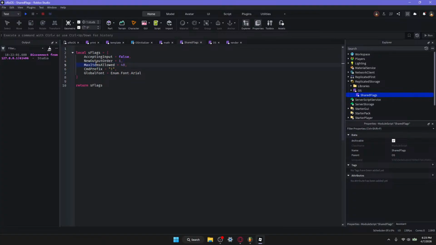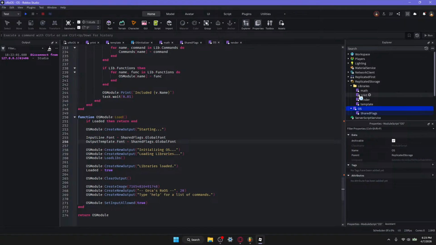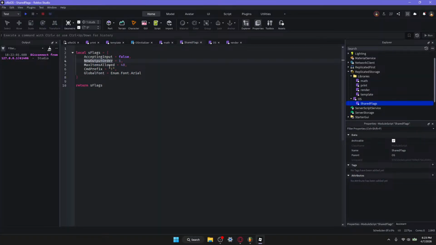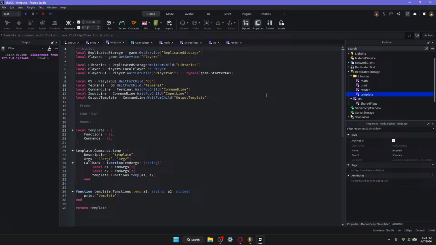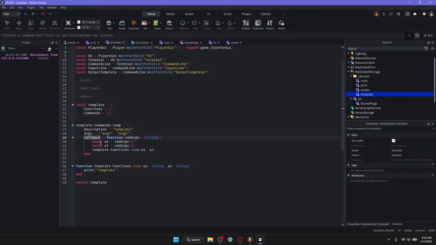So the reason I put this here in the module is so it's global, because if I make an output from the print library, if I were to do it locally, it wouldn't be in the same order as everything else. But if I set it from the shared flags, it'll do that. So I have a template script, which helps you see. Template, you can do template.commands.temp, and then there's a description, arguments. The arguments thing here isn't really used, but callback, where the arguments, and then you call the function on it with whatever else you want it to do.